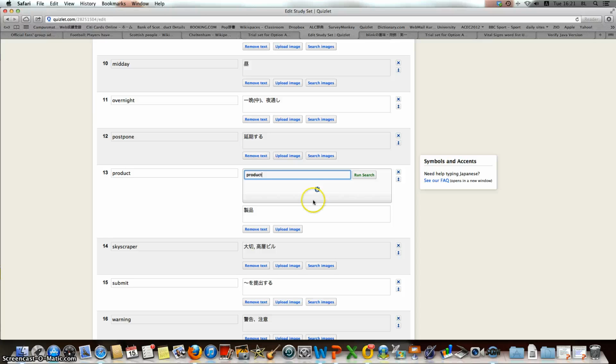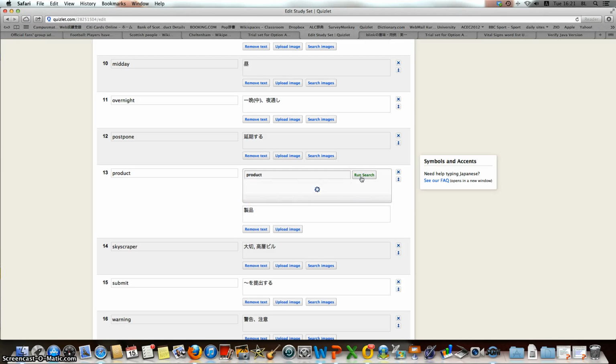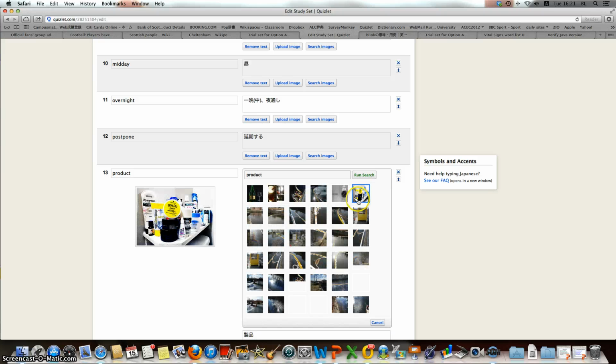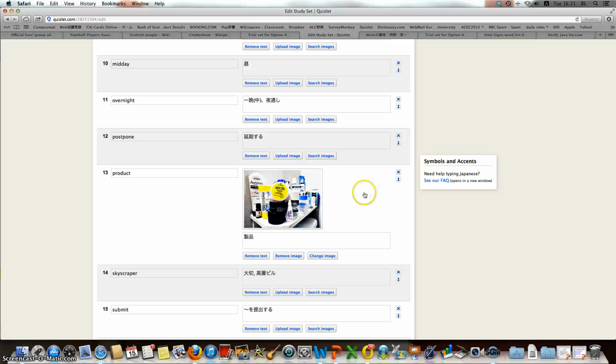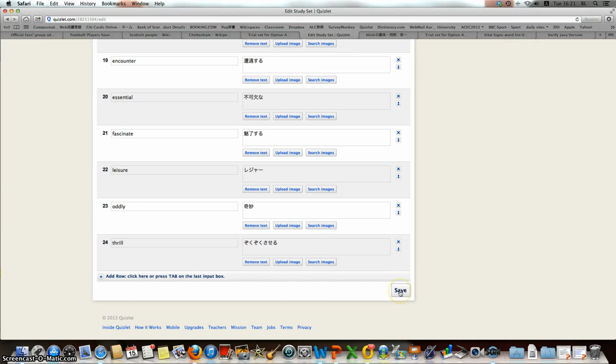Search images. No images of... Search again. Create some images of different products here. There you go. Different products, doesn't matter what they are. There we go, just click that one. Okay, now we'll save. And another mistake some students are making is that they are adding pictures to every word.